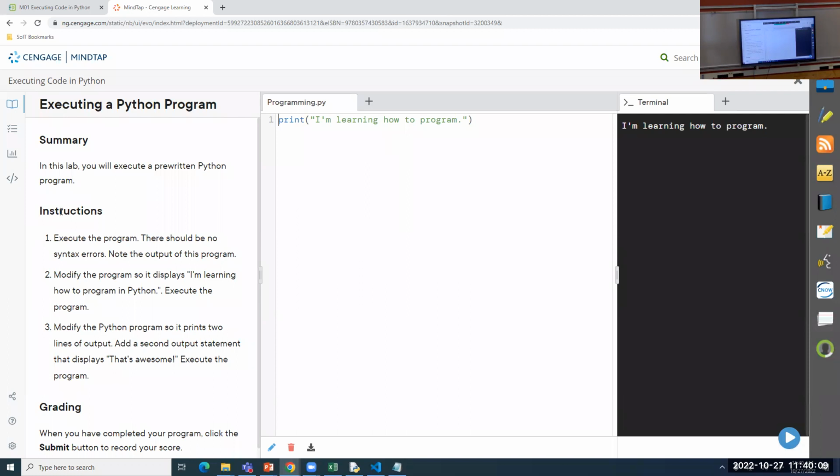When you execute a Python program, the first step is to look on the left. You have the summary and the instructions that tell you step by step what you have to do. First, execute the program; there should be no syntax error, and note the output of the program. Second, modify the program so it displays "I am learning how to program in Python." How do we do it? Use the print function.